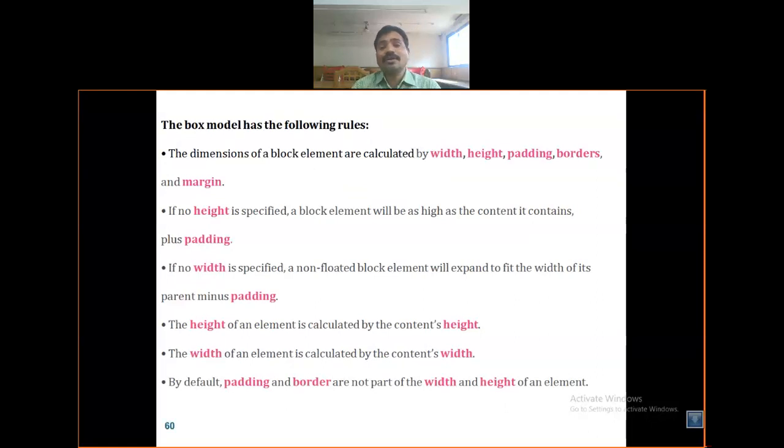So what are the set of rules of the box model? If you want to use something in a CSS file, every time you need to know what the rules are. On that basis you can set the rule and follow whatever set of protocol is there. You can set the protocol, set whatever constraint, just write it, and it will automatically follow the rules and execute your code. The dimension of a block element is calculated by width, height, padding, border, and margin.